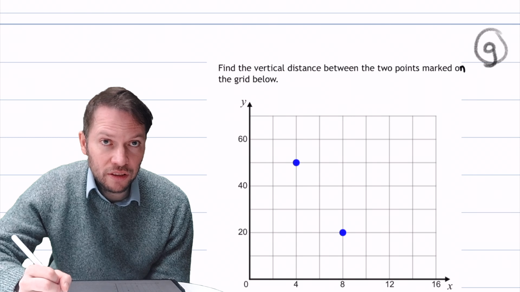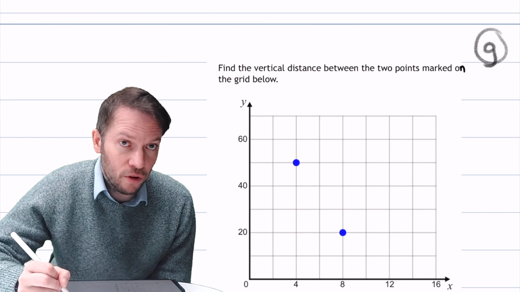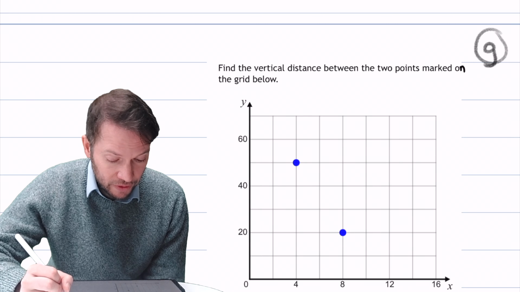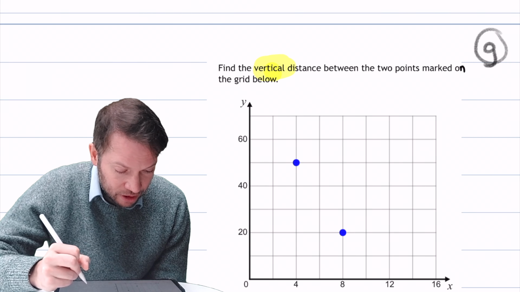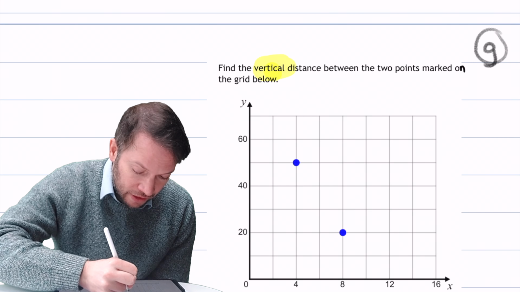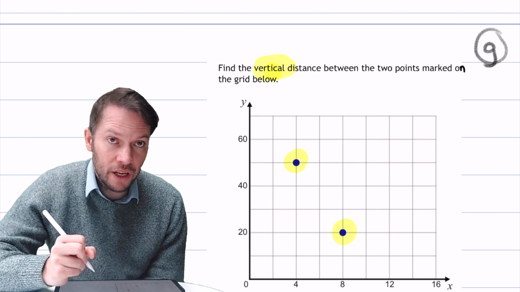Hi, in this video we're going to find the vertical distance or the horizontal distance between 2 points. So let's read the question. We want to find the vertical distance between the 2 points marked on the grid below. So these are the 2 points and we want to find the vertical distance.